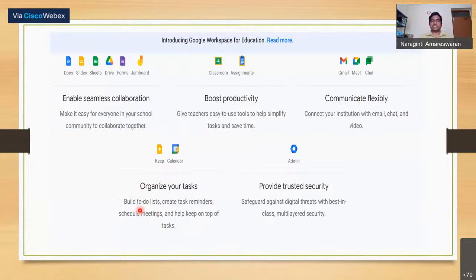Organize your tasks. Here, build a to-do list. Here, create task reminders and schedule meetings. As I always told you, it is better to keep tasks in Google Calendar. And here, admin: provide trusted security. Safeguard against digital threats with best-in-class protection.